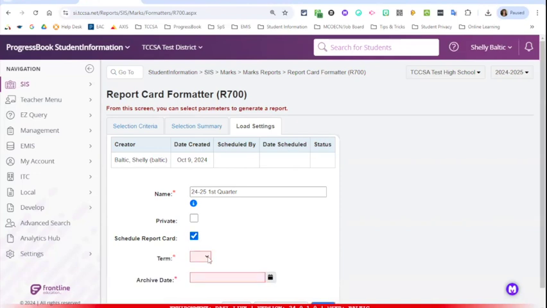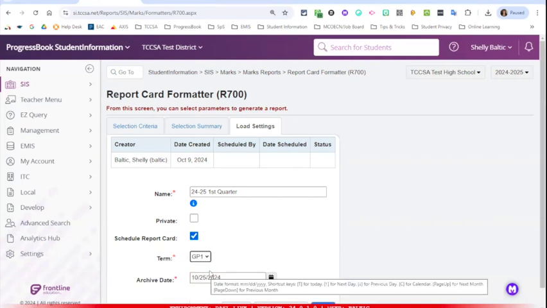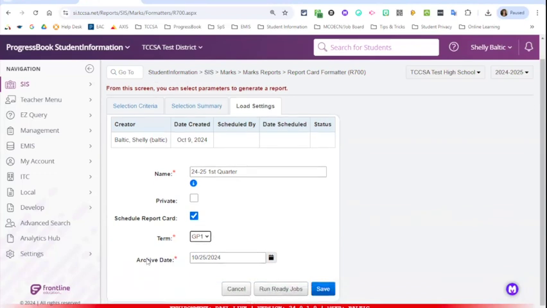So once I check that, it's going to ask me what term. So I'm going to do first 9 weeks. It is automatically going to look at the last day of the 9 weeks. The last day of my 9 weeks on my calendar is the 25th. So if I want these printed at a later date or an earlier date, I can change the date here. But it will always default to that day.